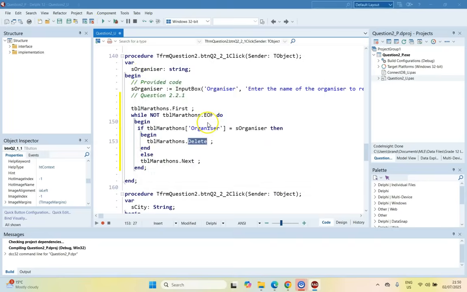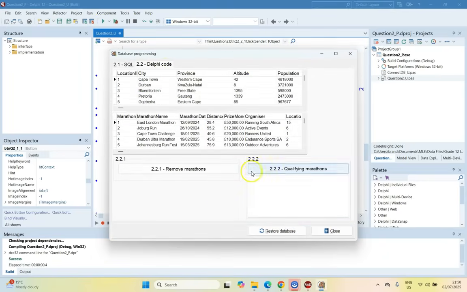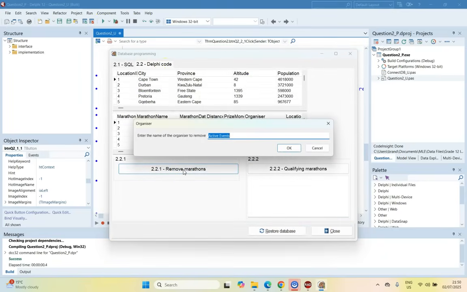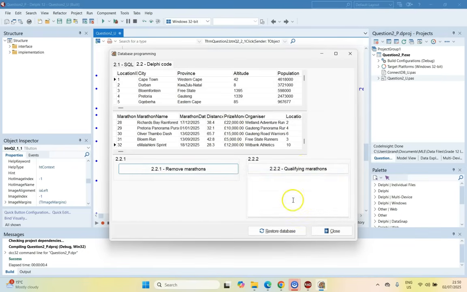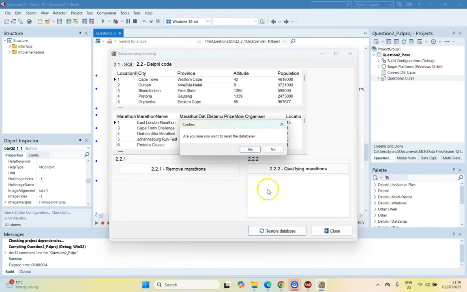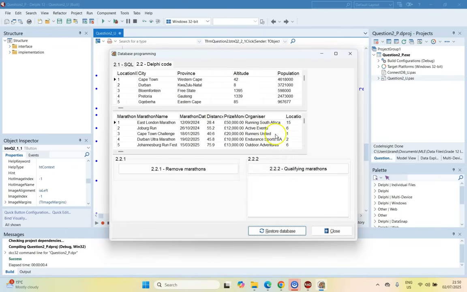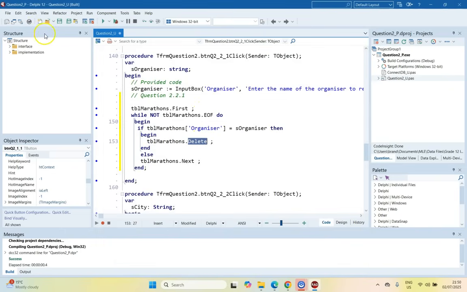So if we run it, and we come here to Delphi code and we remove the marathon. For example, if you want to remove active events, so there's, for example, the first one. Okay, if we go through, you can see there's no more active events. We can restore the database to get all of those values back. So let's go to the next one and the final one.